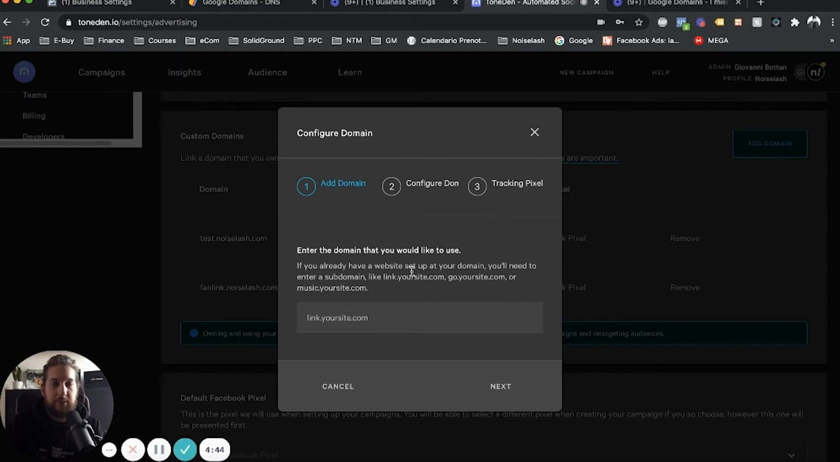Here you have to type the domain that you just verified, but also including a subdomain. This is because when integrating a domain by adding a CNAME in your domain settings, you have to add a CNAME with a subdomain, so you can't simply route the main domain to ToneDen. It can be, for example, music.yourdomain.com or link.yourdomain.com. Now you just go back to the DNS settings where you added the TXT record and you add a CNAME that points to fanlink.io, with the host being the name of your subdomain.